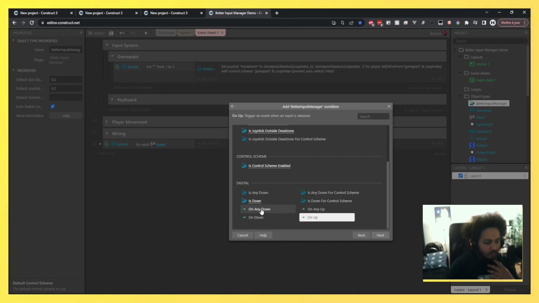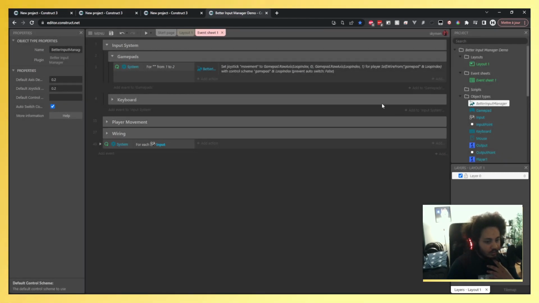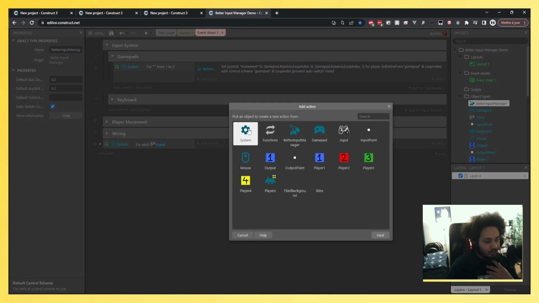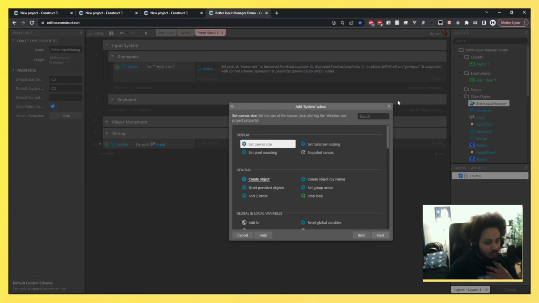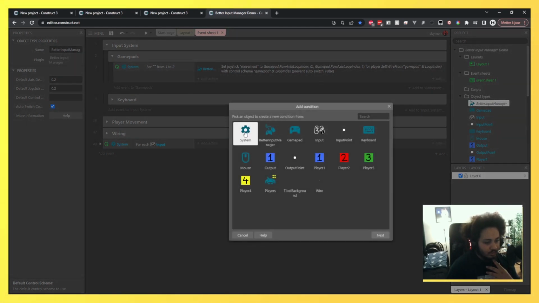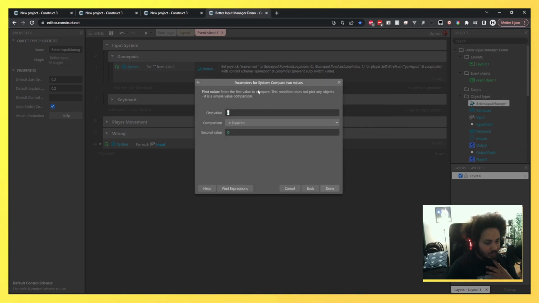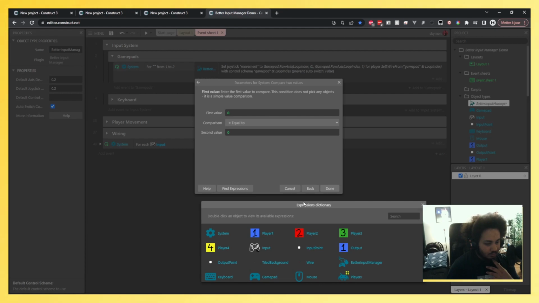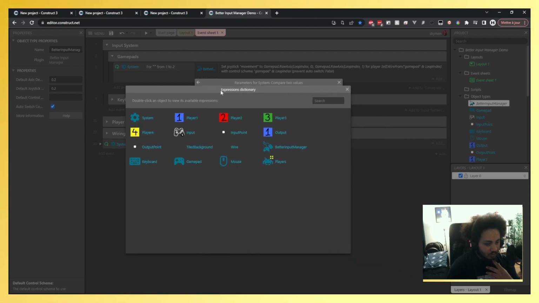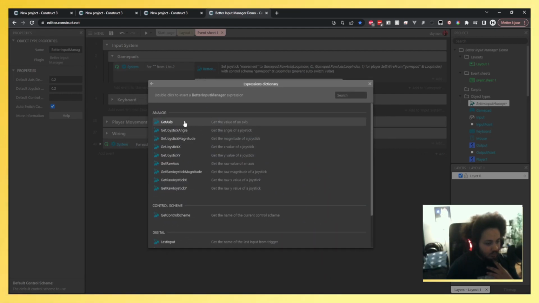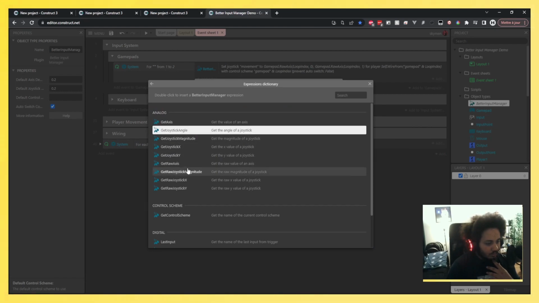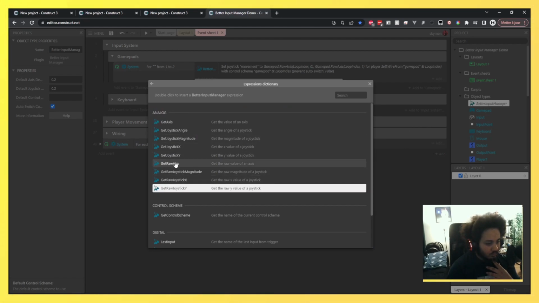And then now you've got the triggers for on down, on up, on any down and on any up. And for the expressions, let's see if I missed anything. And expressions, battery input manager. You've got the get values.